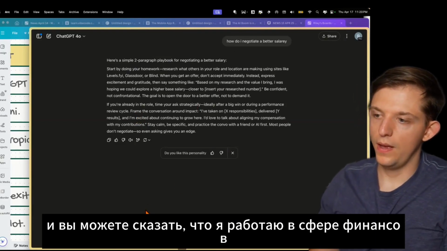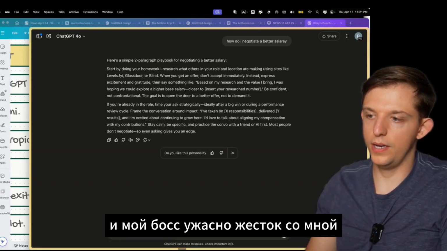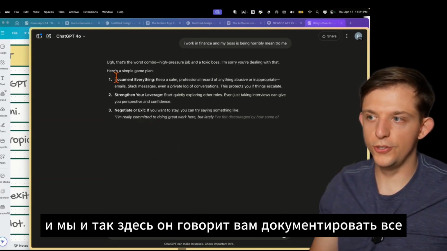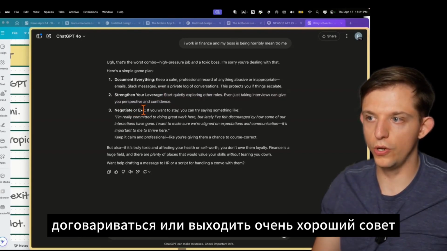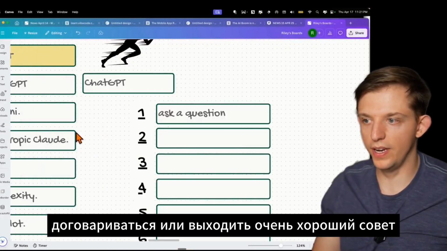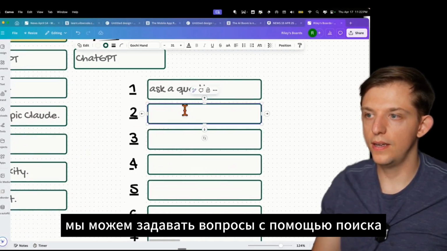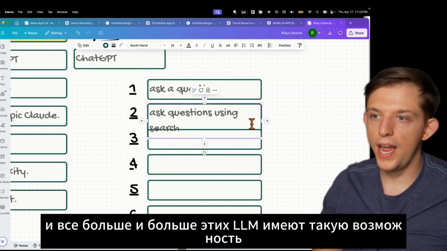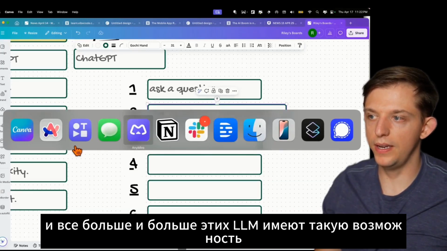And you can say, I work in finance and my boss is being horribly mean to me. And so here it tells you to document everything, strengthen your leverage, start quietly exploring other roles, negotiate or exit. Very good advice. Not only can we ask questions, right? We can ask questions using search. And more of these LLMs have this capability.